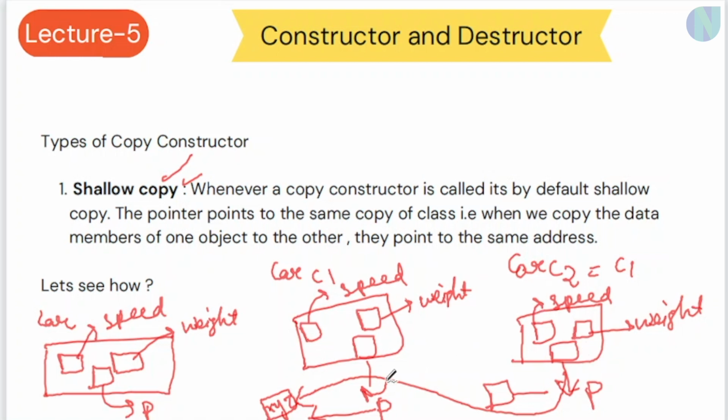So basically what will happen is, if in future I want to delete this P from C1, whenever I'll be deleting this P from C1, this memory address would be gone. So this particular P will also be deleted. So that is the major problem which we face when we do the shallow copy, because everything looks good, actually, they both point to the same memory address.